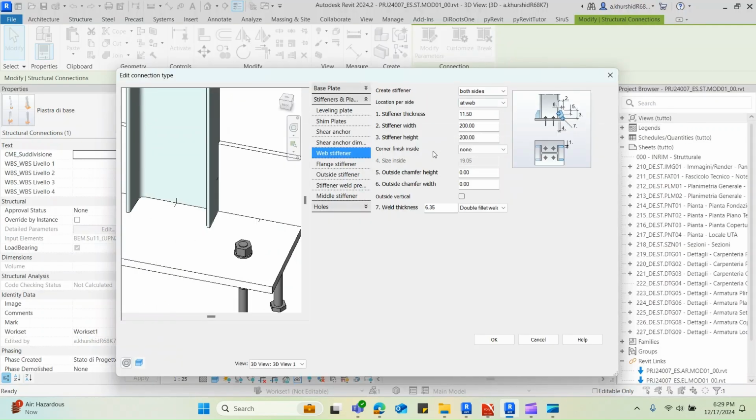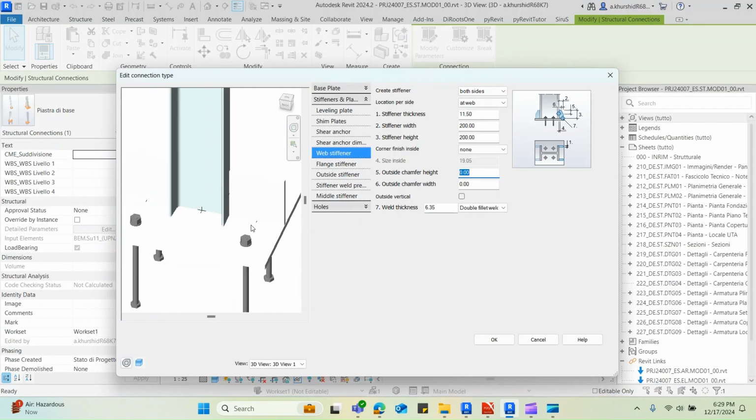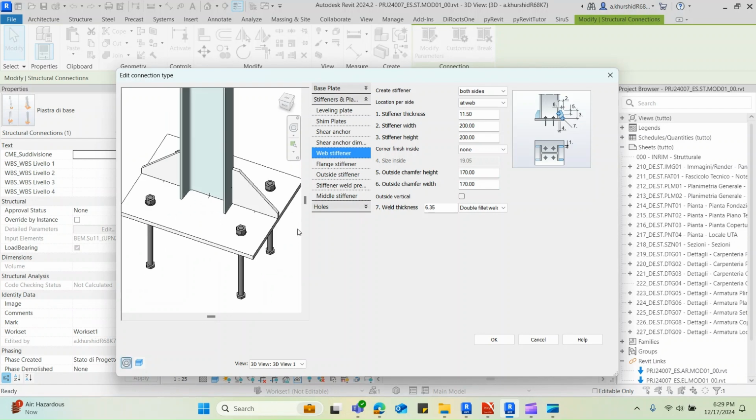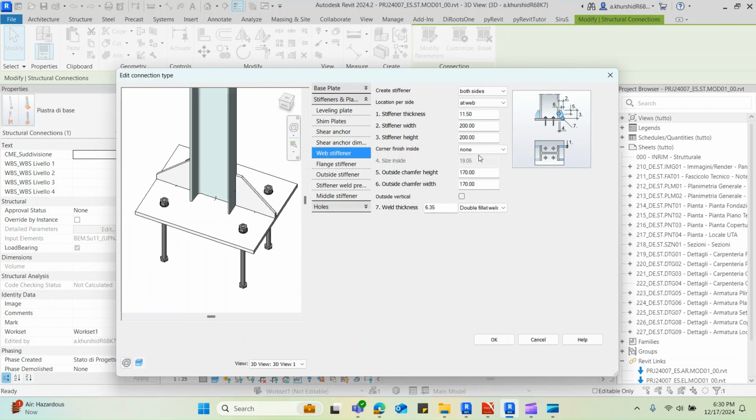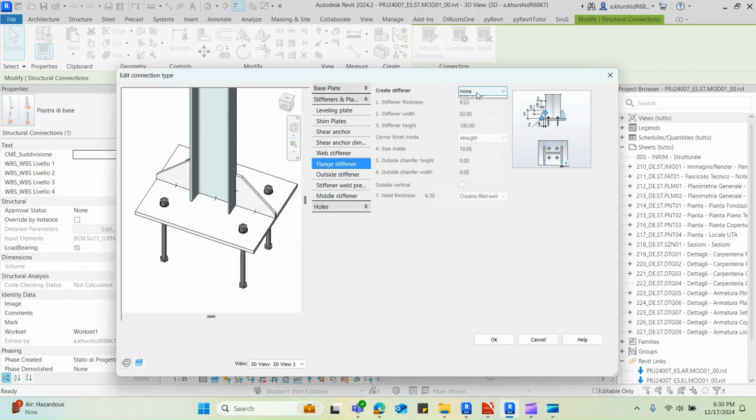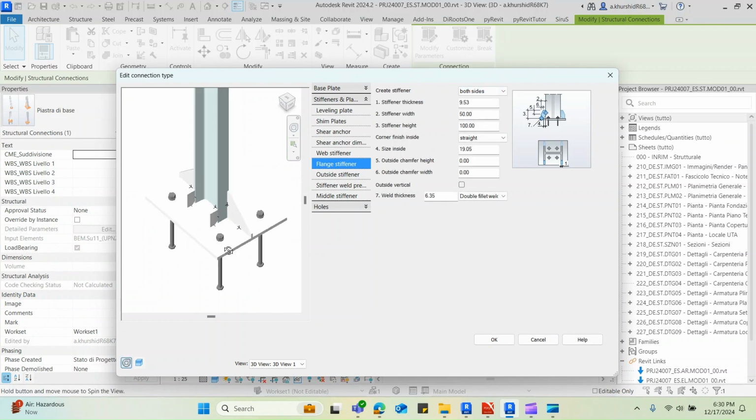Now we're going to add the chamfer height and width, which is 170 millimeters for both. Notice while we change any of the parameter value, we can see it getting updated in real time in the 3D space. Now we're going to add the flange stiffeners, which have the same dimensions as the web stiffener.